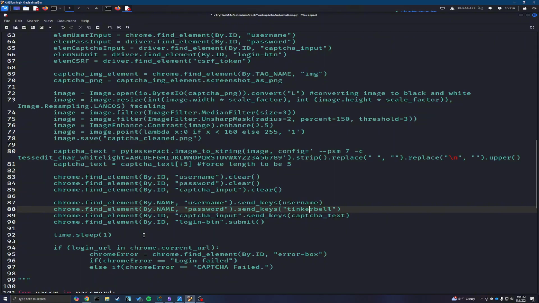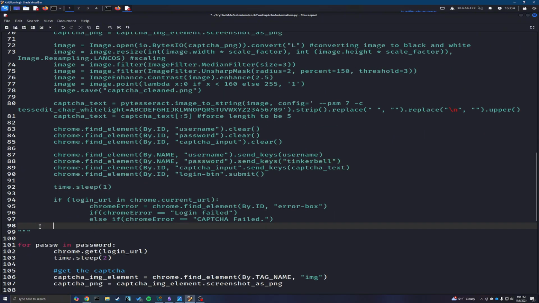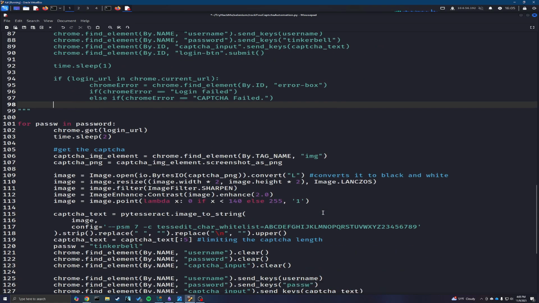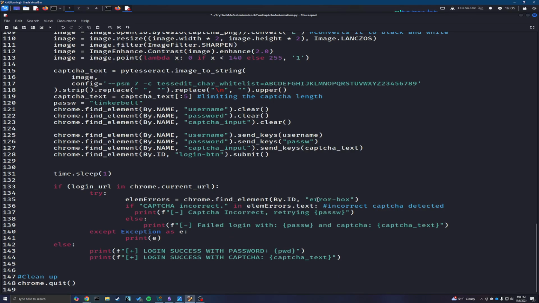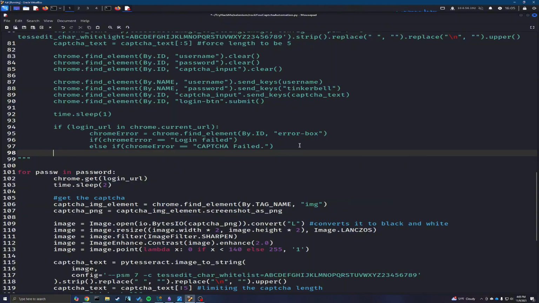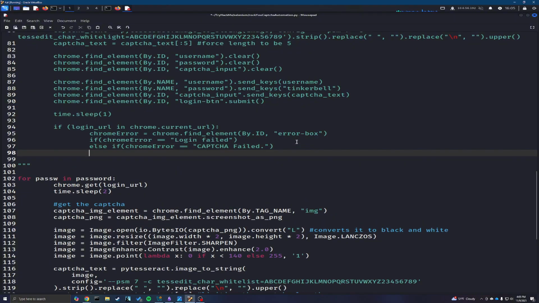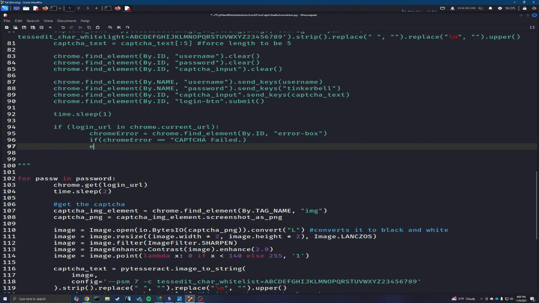So time.sleep, and now here I was trying to adjust for the error messages. So if login URL in Chrome current URL, Chrome error equals Chrome, that's fine, by ID error box. And what did I do here? Okay. And if login failed, else if captcha failed, I think maybe I should look for captcha failed first though. Let me look for captcha failed first. I'm going to change this to this. We'll come back to that one.